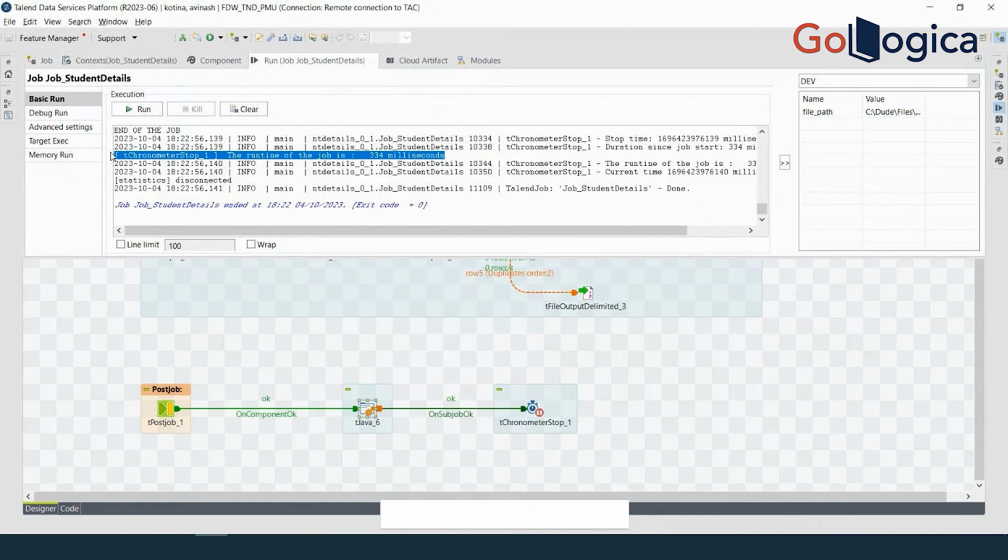Now tell me, when we use chronometer start and chronometer stop, these two components will be used as a pair. The usage of these components is whenever you want to calculate the runtime of that particular job, you will use this.